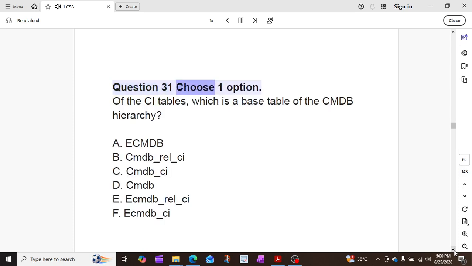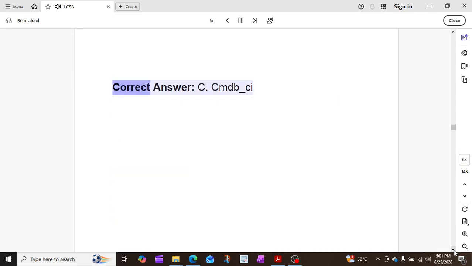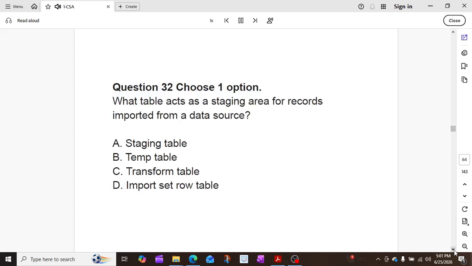Question 31. Choose one option. Of the CI tables, which is a base table of the CMDB hierarchy? A. ECMD, B. CMDB_rel_CI, C. CMDB_CI, D. CMDB, E. ECMD_rel_CI, F. ECMD_CI. Correct answer, C. CMDB_CI.